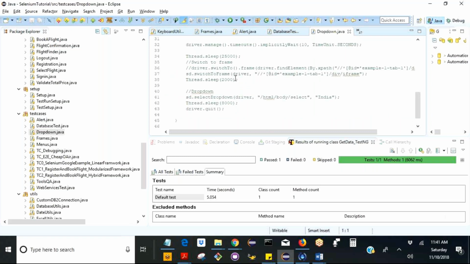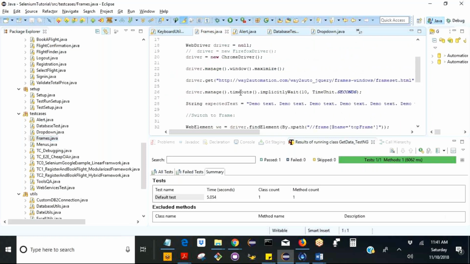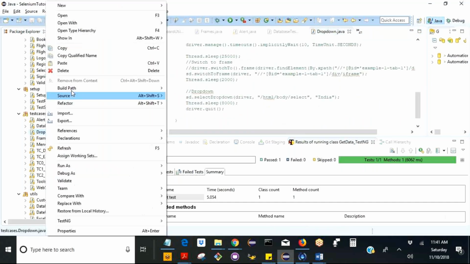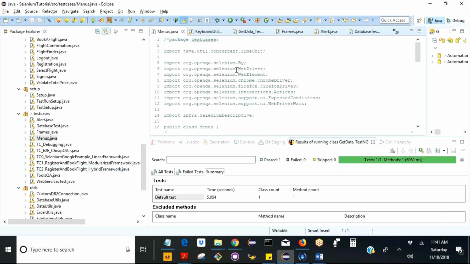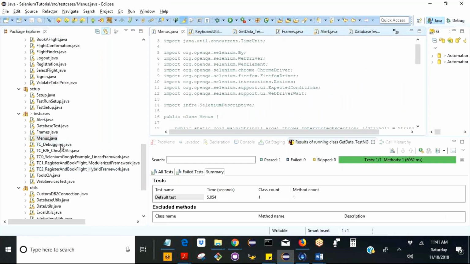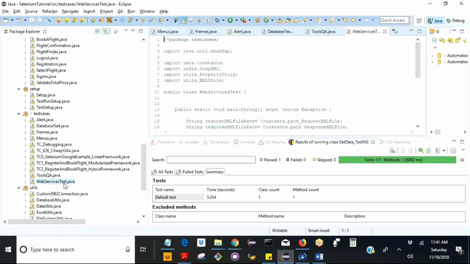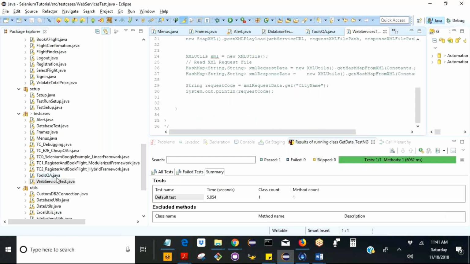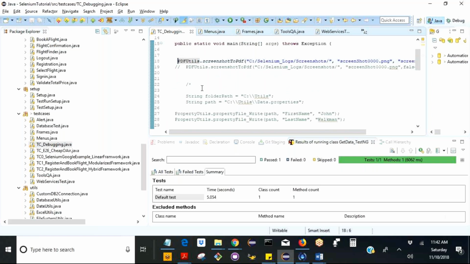Yeah, switch to frame is there. I didn't show you that. Drop down test is not required, so let me delete it. And menus you can try. Just uncomment and see. There are some path issues and jar issues in this. Here you can try, and you can add more tools. Web service test is commented. You can uncomment it, try it and resolve those issues. That is also part of automation: debugging and fixing the errors. Okay, let's see this keyboard utils quickly.